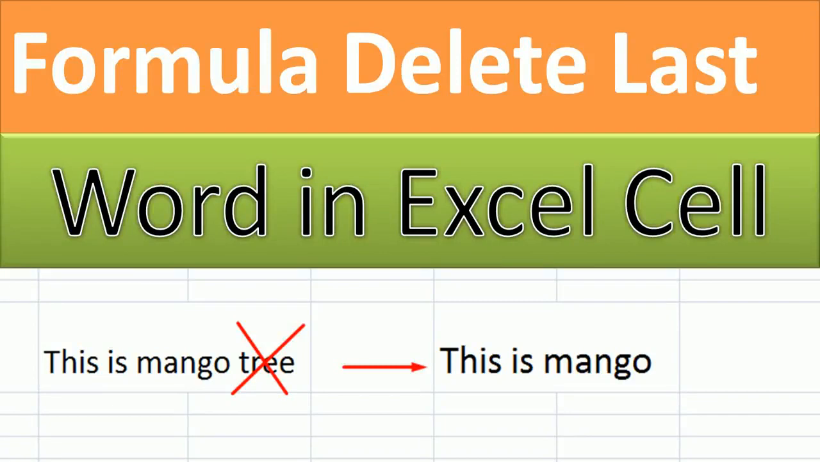Hi, in this video we are going to learn to remove the last word from an Excel cell. There are many formulas that you can use to remove the last word from your cell, but most of them aren't working very well and may or may not work perfectly. Some formulas keep some text characters from the last word as well, but the formula that I want to show you in this video works perfectly.